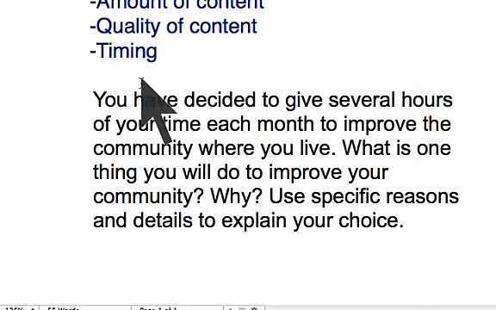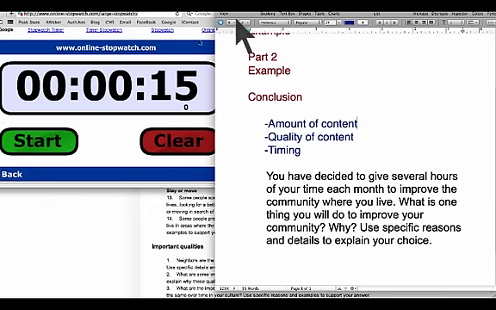Okay, you have decided to give several hours of your time each month to improve the community where you live. What is one thing you will do to improve your community? Why? Use specific reasons and details to explain your choice. And start preparing now.